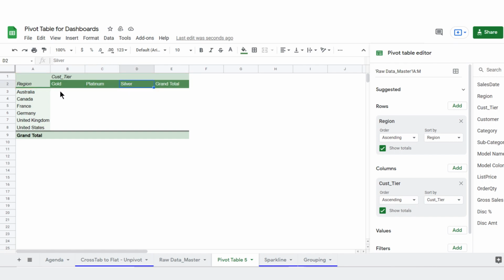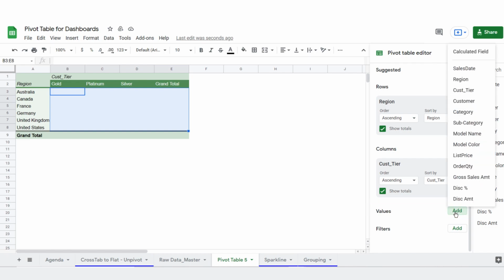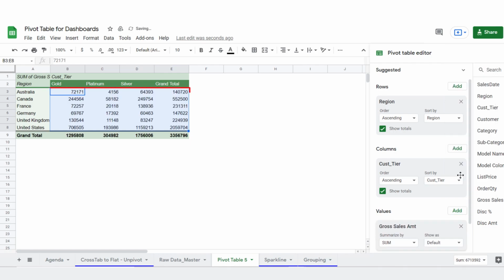Now, the structure is in place, but I do not get to see the numbers. The reason for that is because I have not chosen any column header under the values attribute. So I click on add and I'm going to choose gross sales amount. Wow, I get to see all the numbers, and this is a pretty neat pivot table report which shows you all 3 years sales data.